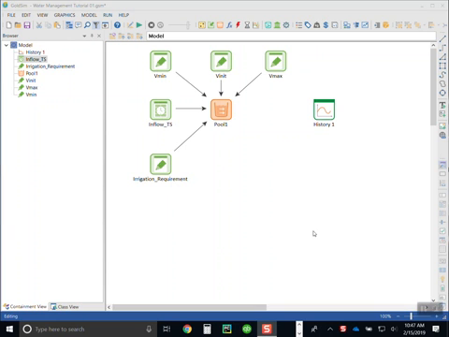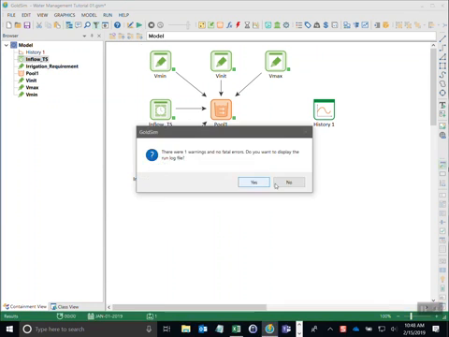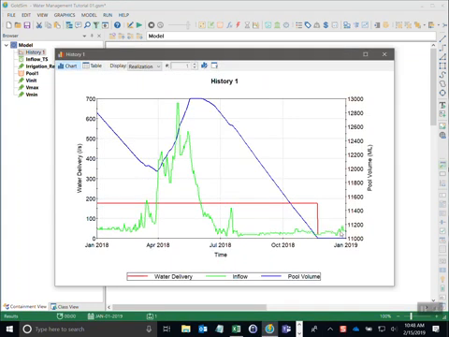In this tutorial, I'm going to show you how to simulate a simple reservoir with an inflow that changes over time and also an irrigation requirement that pulls water from the reservoir. When you run this model, it looks like this. This is the model we're going to create today.